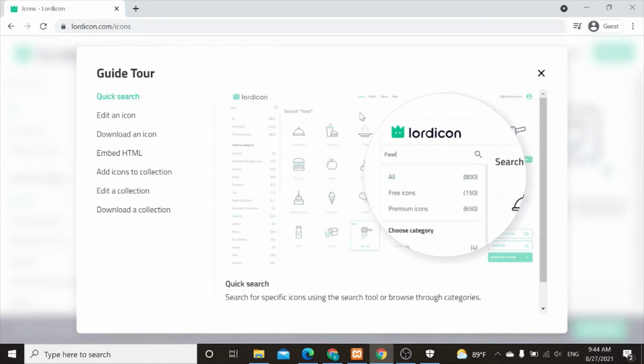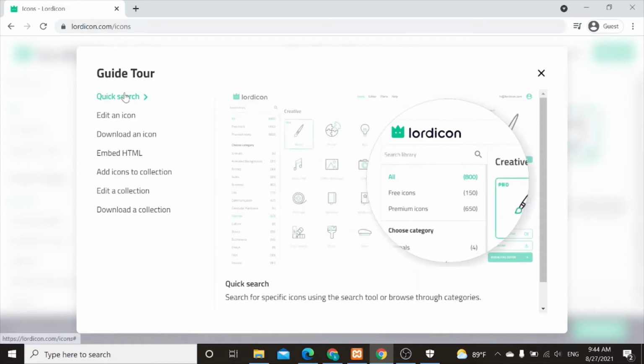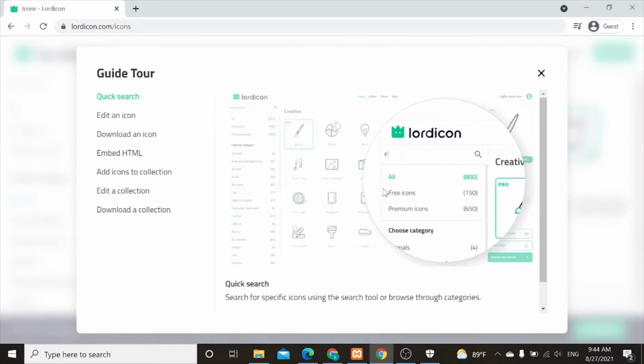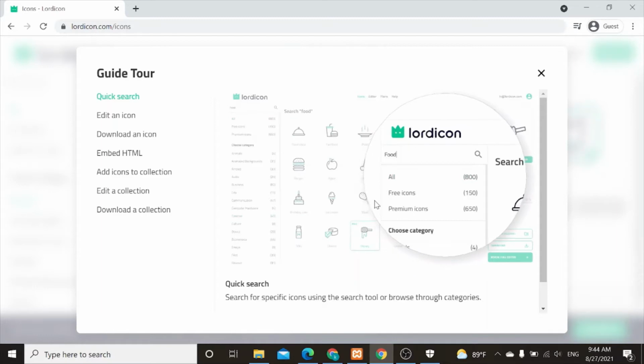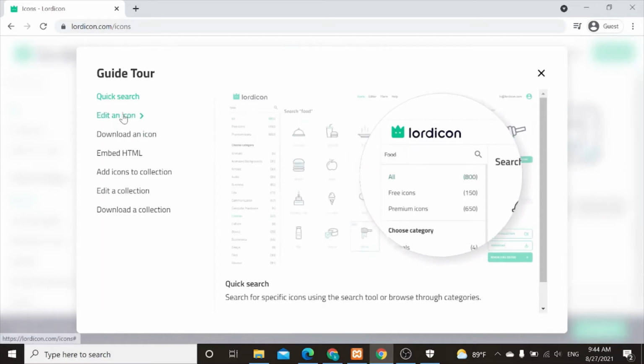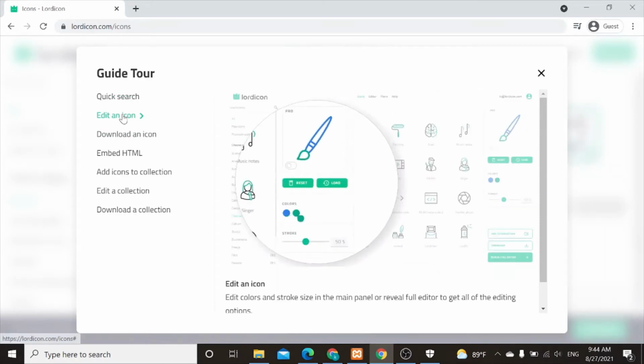Now let's see the guide tool. As you can see, it has a quick search column where you can search for any items you want, any icons. So this is also the edit icon. Now there's an illustration of how to use that as well.